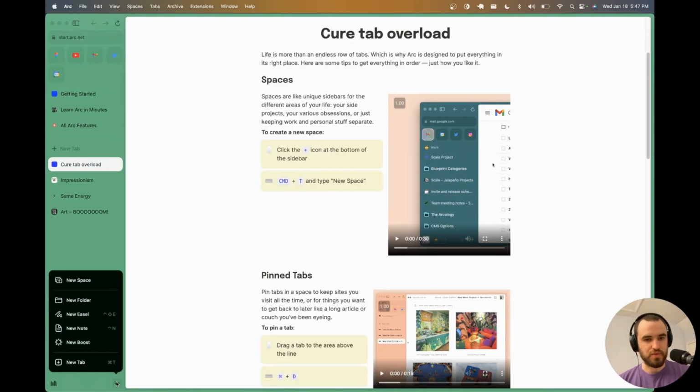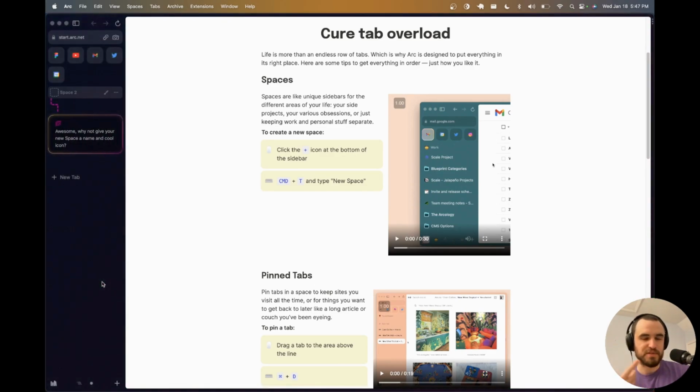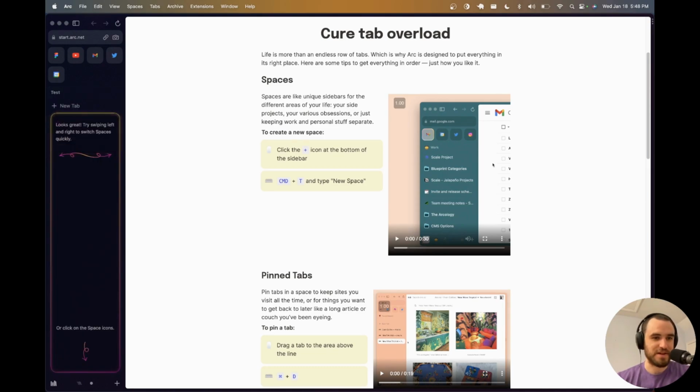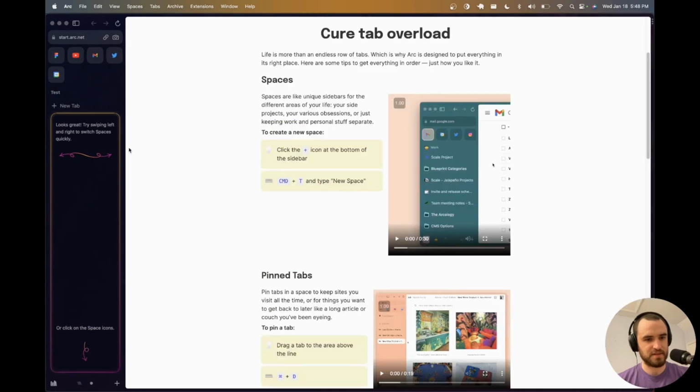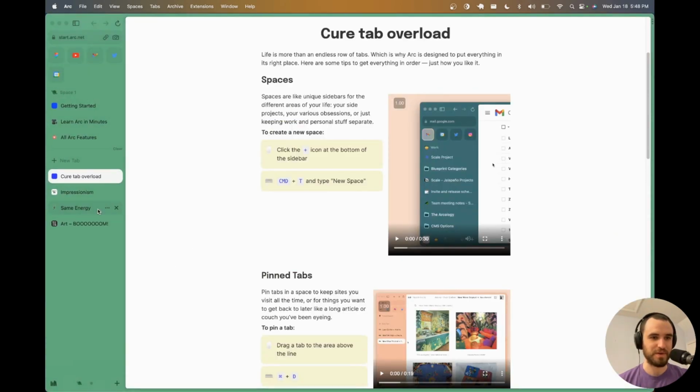So it looks like we can create a new space. So I guess the idea here is you have different spaces depending on the category of what you're doing. So you might have a workspace, you might have a social media space. I'll just say like test for now. Try swiping left and right to switch spaces. A two-finger swipe is the way to go here.